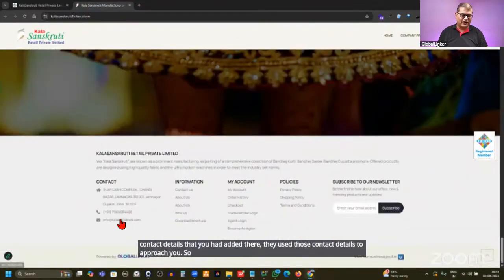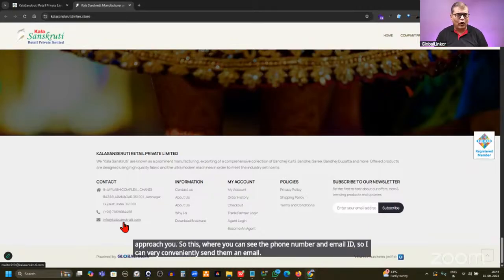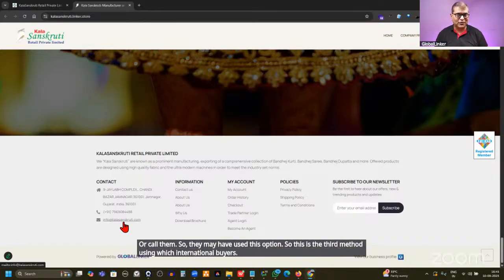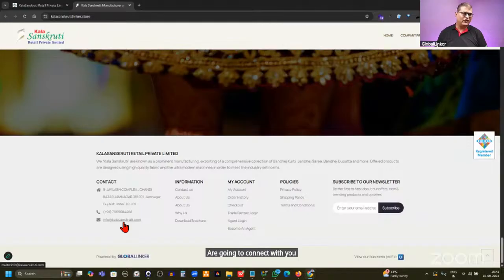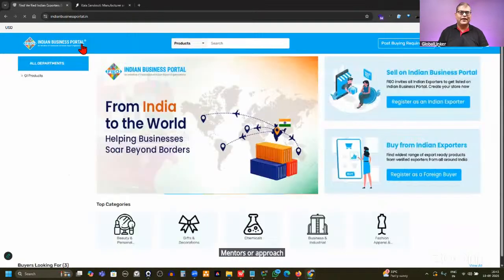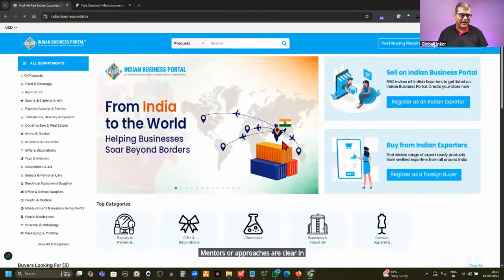So this is where you can see the phone number and email ID. So I can very conveniently send them an email or call them. So they may have used this option. This is the third method using which international buyers are going to connect with you and do business with you on Indian Business Portal. So I think both the methods or approaches are clear in everyone's mind.